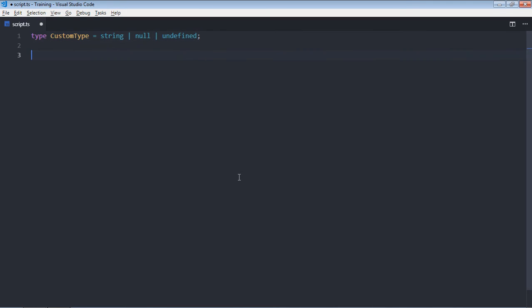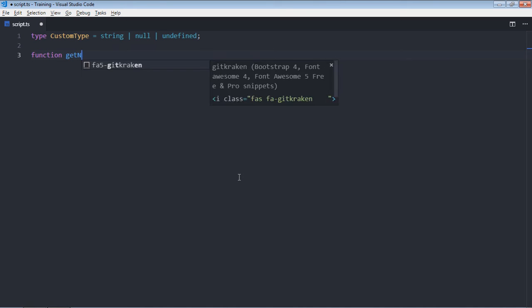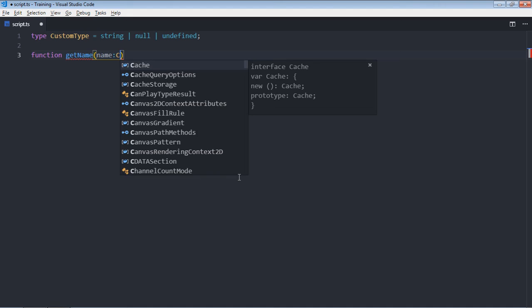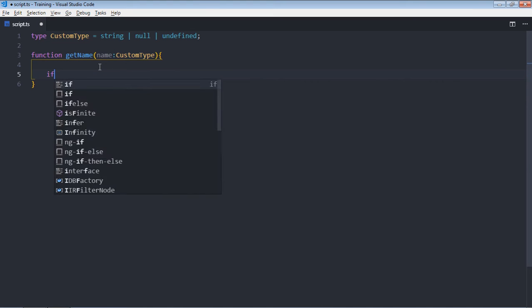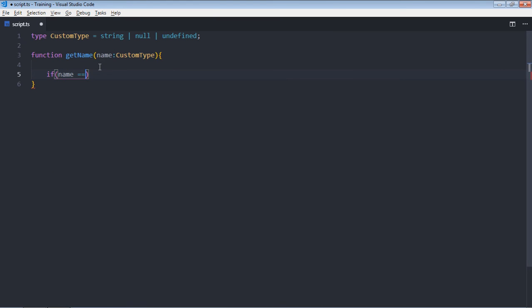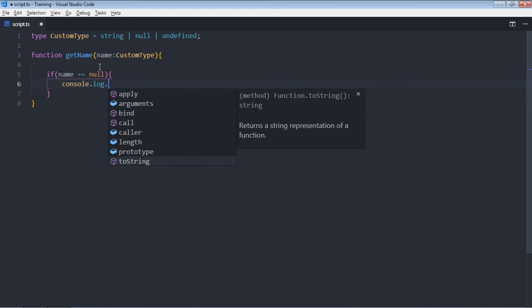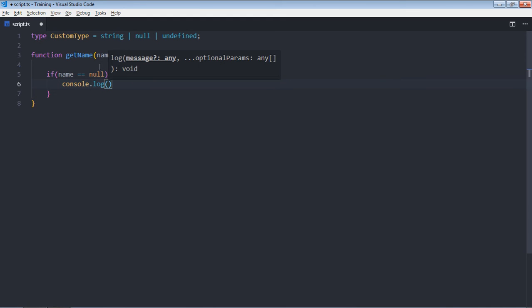Now let's create a function here. So it will be get name. We will take a parameter of custom type. We'll check for type of this name. So if name is equal to null, you want to print console log, this is null.